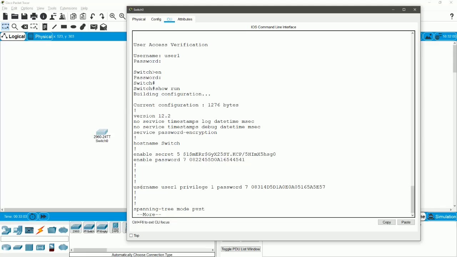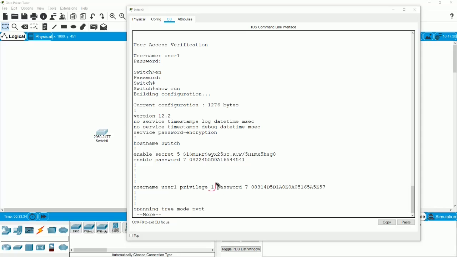You can see here the user1 has privilege 1, password encrypted by encryption 7, and he has the privilege of 1, and that's why he will start by user mode, then he needs to type enable. Privilege 1 is the least privilege. Privilege 15 is full privilege. If you want this user to get full privilege without enable password, you can configure the privilege to be 15.